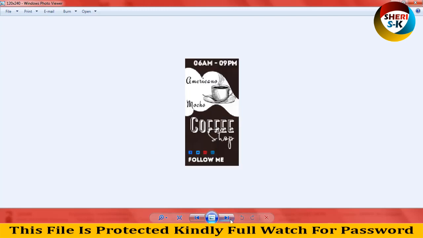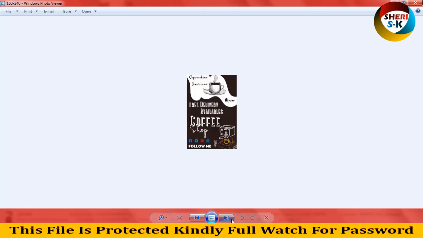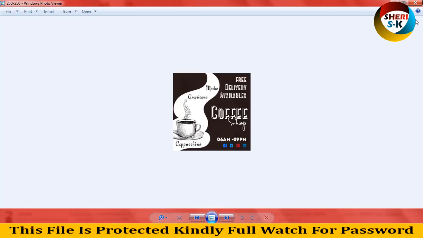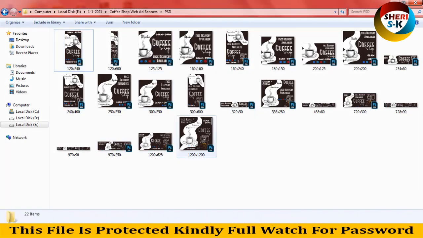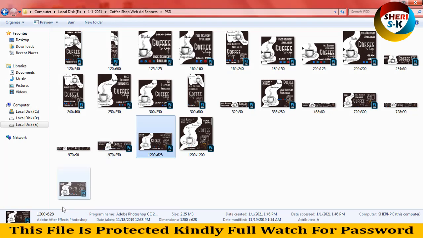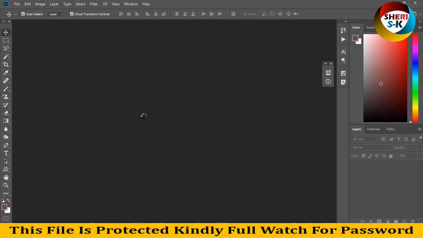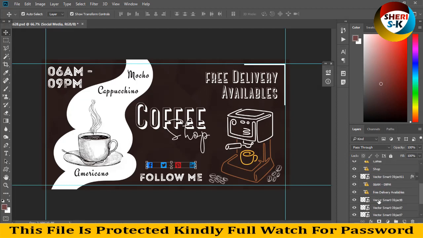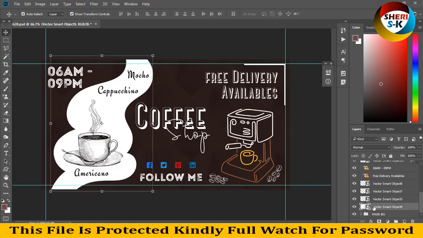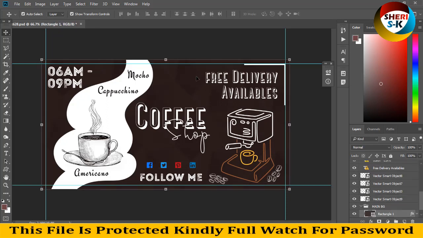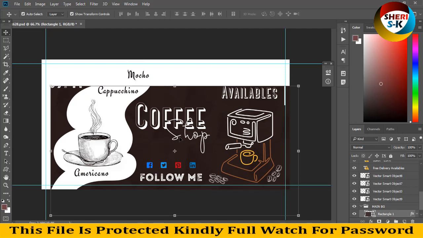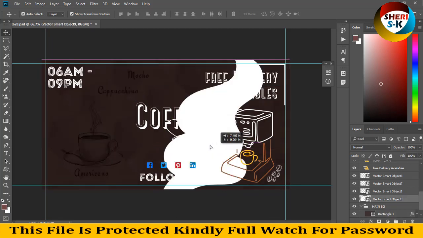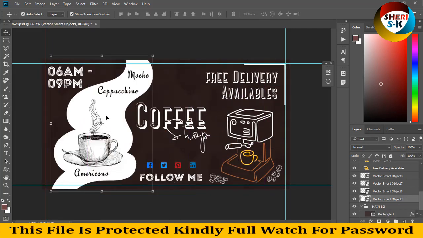You can change color, you can adjust your image here, you can change any size. For example, drag these files into Photoshop, and in the layer area you can see the main background vector files or background, coffee tea. You can adjust your own image.